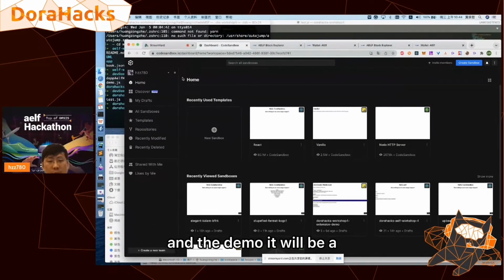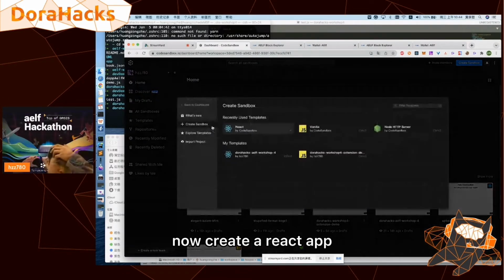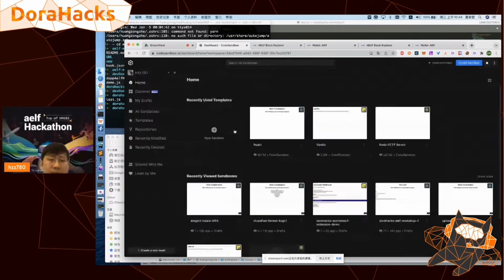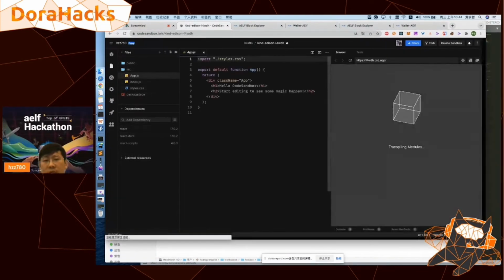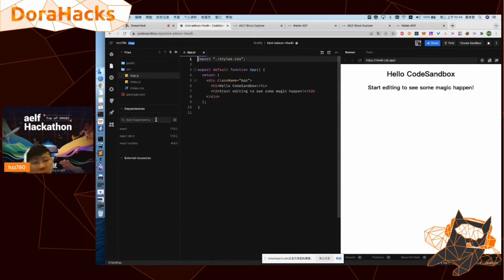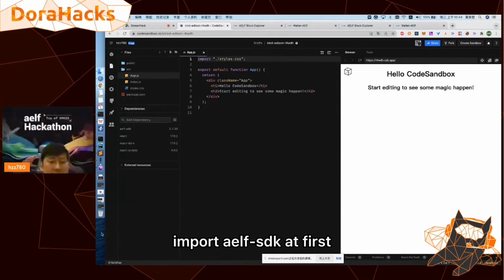Okay, I'll show you the demo. The demo will be a simple React app. Now create a React app in CodeSandbox. Okay. We need to find and import aelf-sdk first.